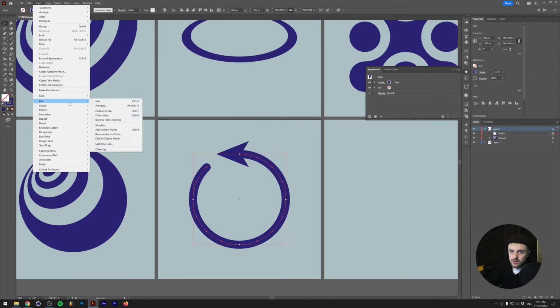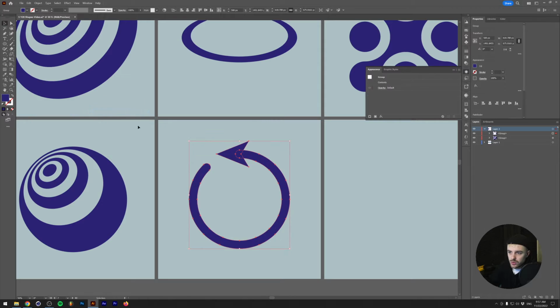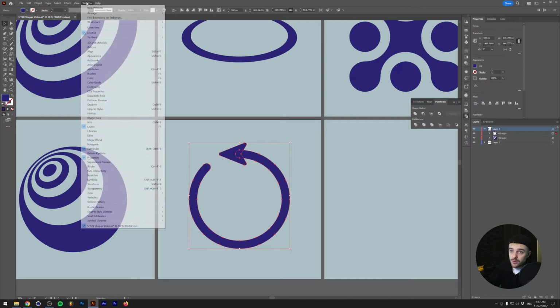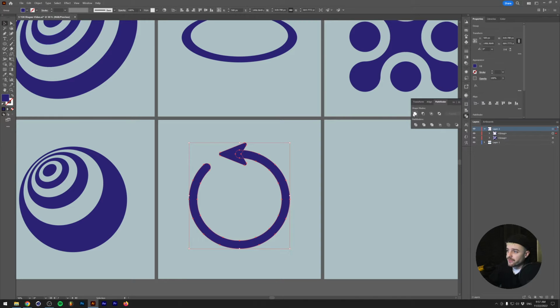Let's go to Object, Path, and Outline Stroke. And I want to select the points of the arrowhead here. So let's just click on it. And if you grab the direct selection tool or press A on your keyboard, let's grab the outer points and round those edges up a little bit like that. Now we can go to the Pathfinder, which you can find under Window, Pathfinder, by the way, if it's not here. Let's click on Unite.